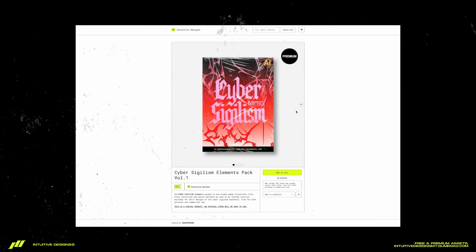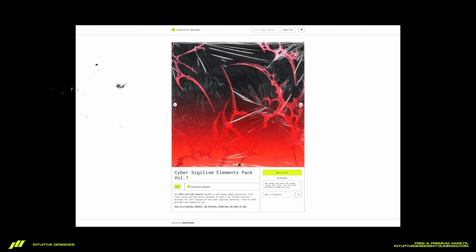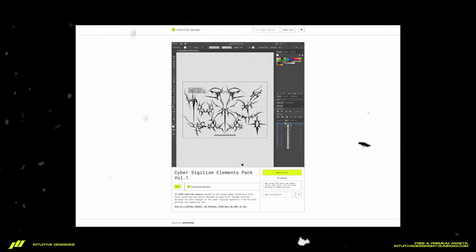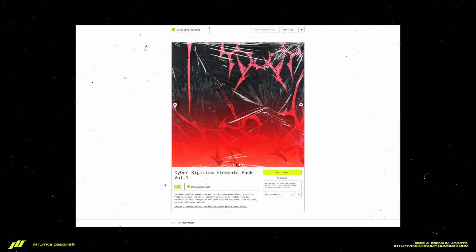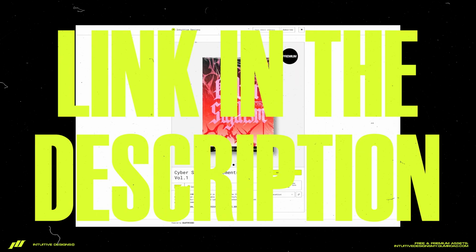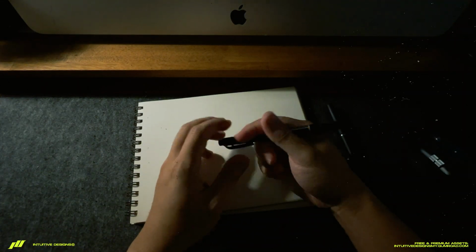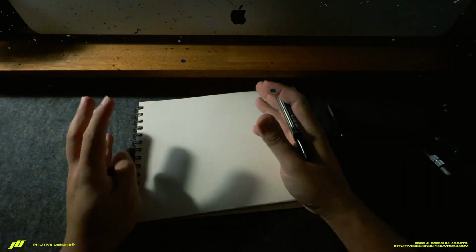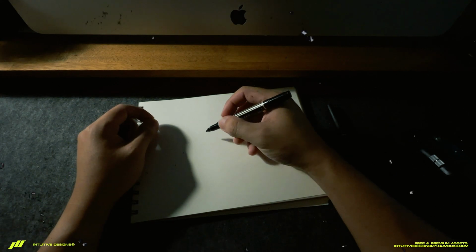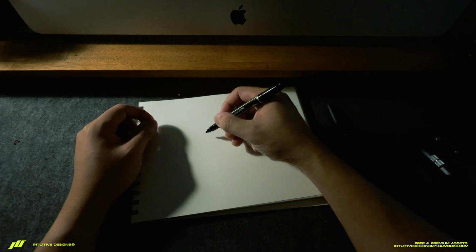All right, there are two ways you can do this, guys. You can download my Cyber Sigilism pack with all the effects already added, link in the description below, or you can hand draw the elements yourself. But don't worry, guys, I'm gonna show you how it's done anyway. And I suck at hand drawing too, but even I can do it. So, you know, it really isn't as hard as you think.